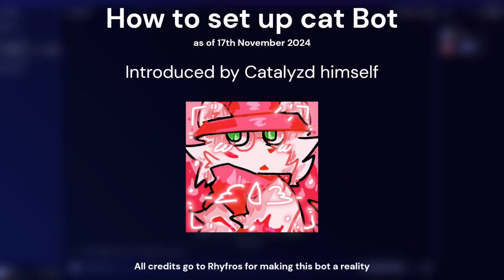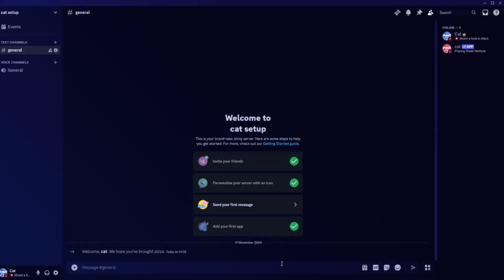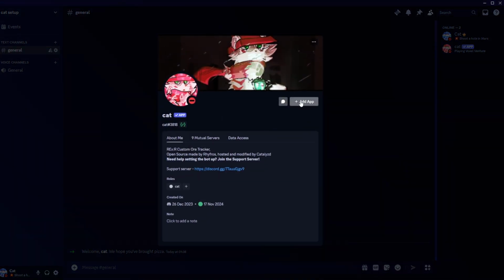Hello, today we're going to be teaching you how to set up the CAD bot. So, first things first, you want to add your bot. If you haven't already, you can always click the add app and then add to your server.